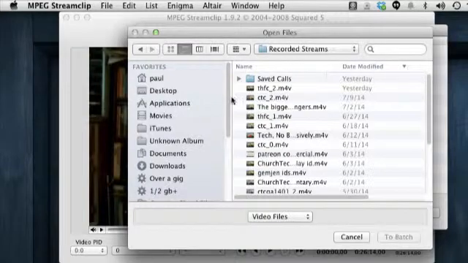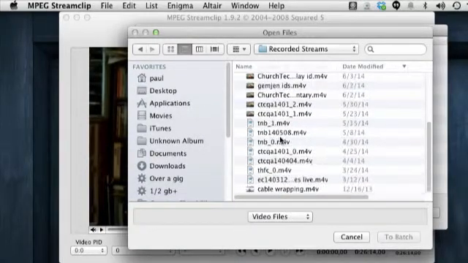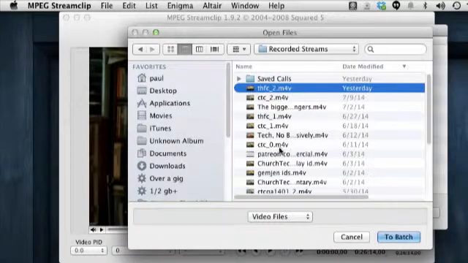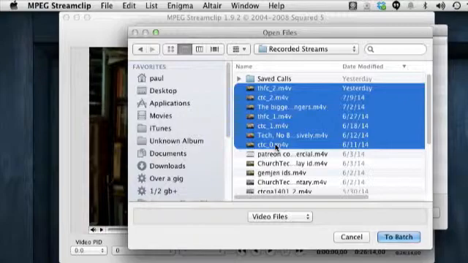So here we go. This is on my media drive, which I've labeled Care Paravel in the video thing. So let's say that I wanted to do all of these videos. What I'm doing is I'm clicking on the first one, holding down Shift, and clicking on the last one. And that gives me a range of files, and now I can click the To Batch button here.